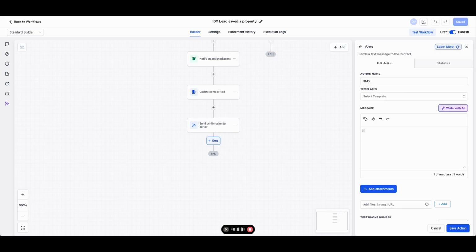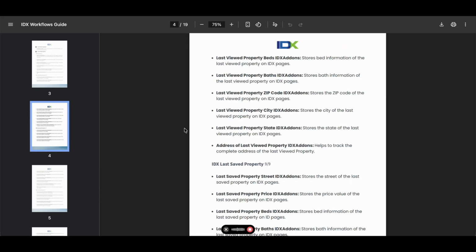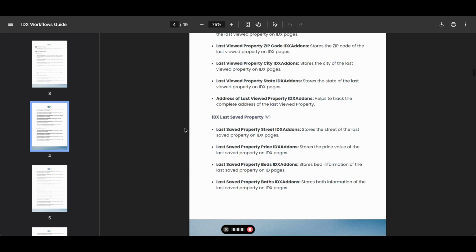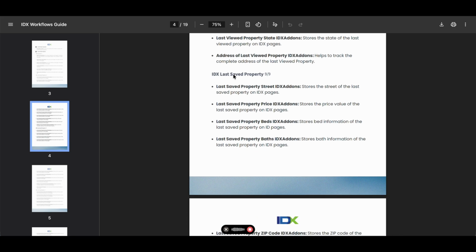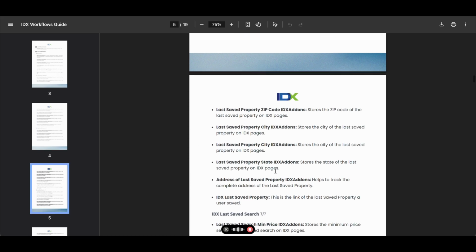Here's a practical example. Let's say a lead saves a property, which signals they're a potential buyer, and you want to send them an SMS. You can go to your IDX Workflows Guide, look up the custom fields for saved properties, and find the property address field. Copy that field ID, go back to your workflow, search for it, and add it to your SMS message. Something like, "Hey, I noticed you saved this property at address. I'd love to help you learn more about it." Then save the action.